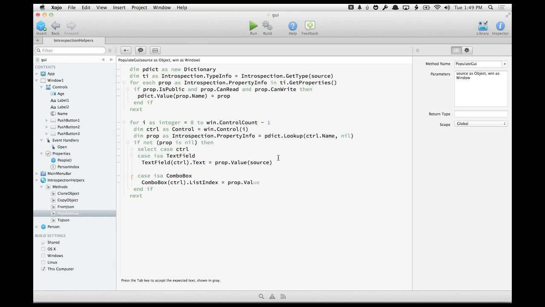And so at this point in time, I believe that we should be able to call Populate GUI. And again, we're going to send in the source object. In this case, we're going to send in out of our people array our person index. And what window do I want to populate? I want to populate self. Save this and see if it works. There's Jane Smith and age 12.